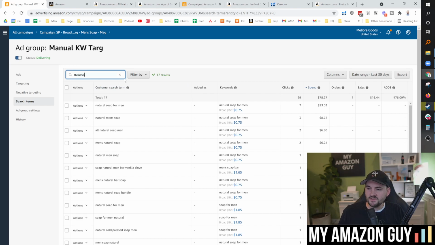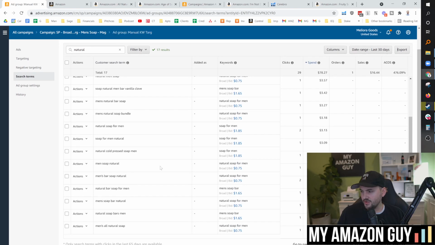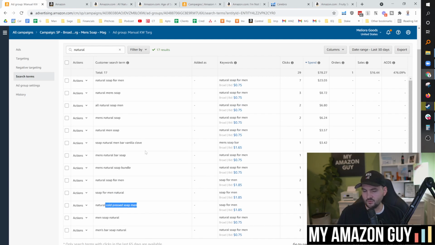Well, you can get some ability to look at this from a broader standpoint. So I typed in the word natural here. And in here, you can see there's been $78 in spend and only one order at $16. So the word natural is upside down at a 476% ACOS. This is on a brand new product. As more reviews come in, all kinds of data could change. But it's pretty apparent that the word natural has done really poorly, with only one exception, with the word cold pressed doing quite well off of one click and one sale.